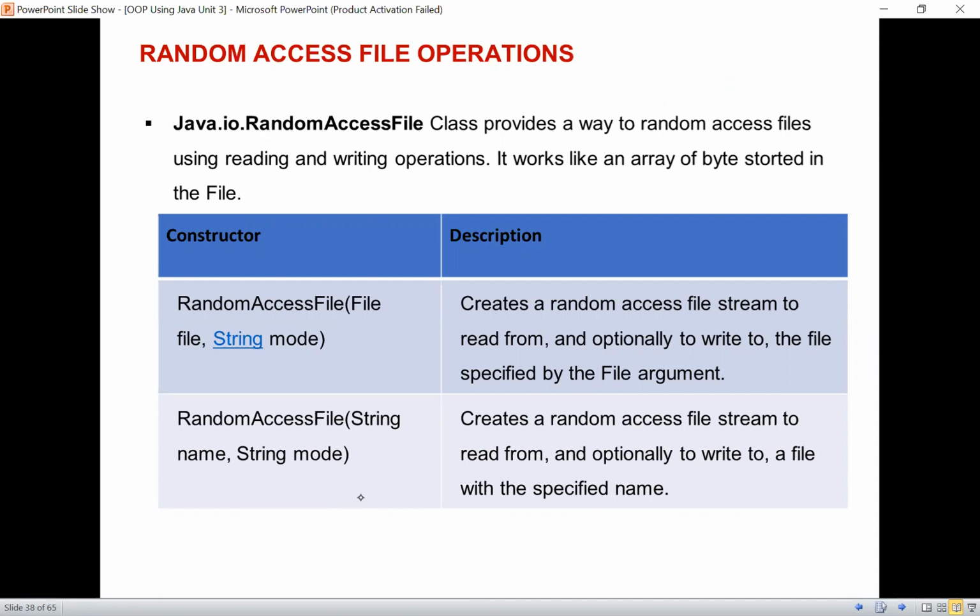In other words, we can say that the RandomAccessFile class allows creating files that can be used for reading and writing data with random access. That is why we are specifying the class called RandomAccessFile. So this is the constructor which we are using.